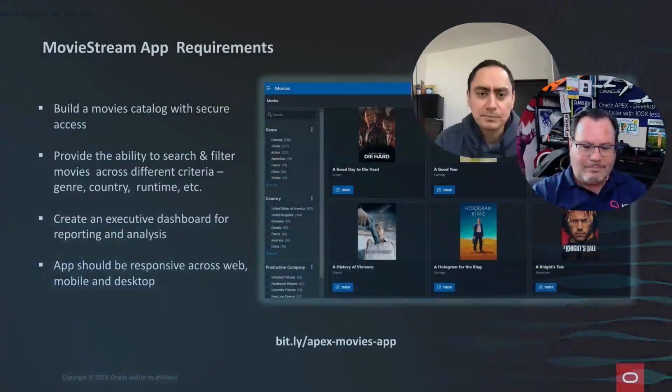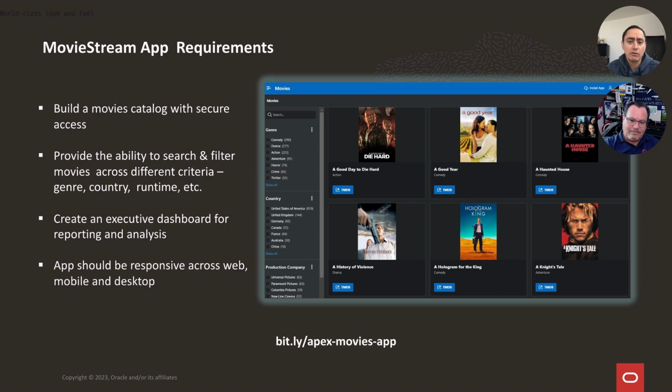Awesome, Jason. And today, instead of just showing you a bunch of PowerPoint slides, we thought the best way to demonstrate the capabilities of Apex was to build a live app in front of you. And the app we want to build is called the Movie Streams app. And this is basically a product catalog or a movies catalog. The idea behind this is user can, via secure login, get into the product catalog, browse a series of movies, a bunch of movies. They can get more details about these movies and also be able to search on multiple criteria like genres, country, production company, and so on.